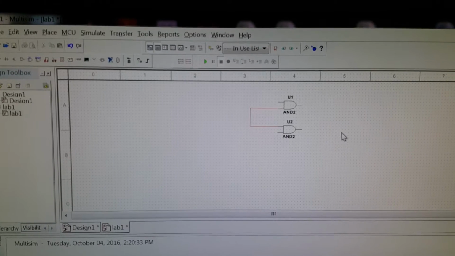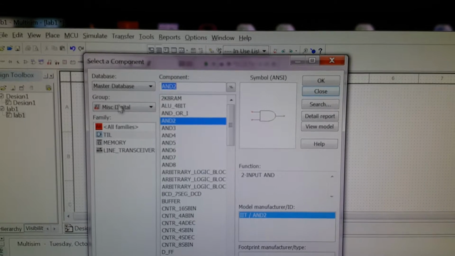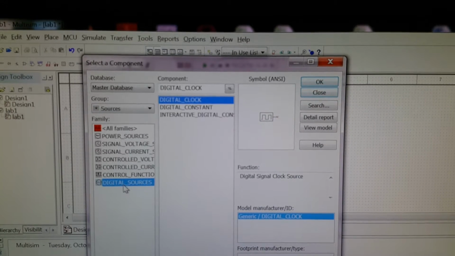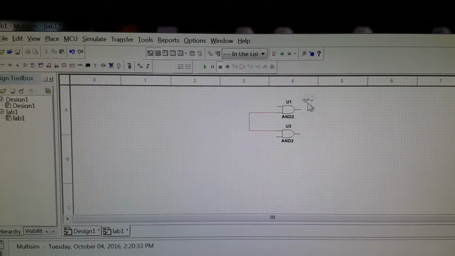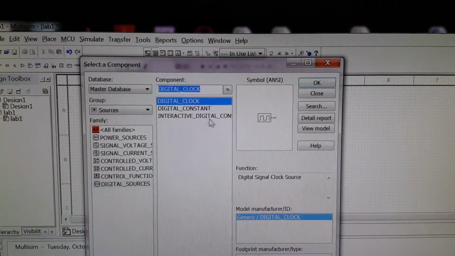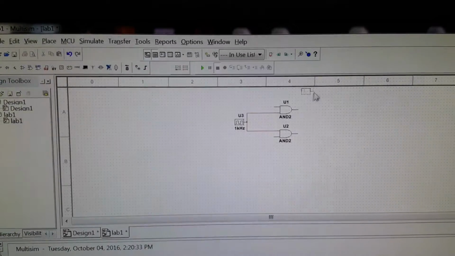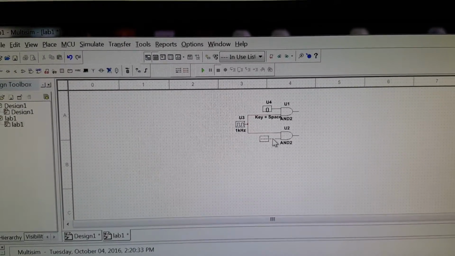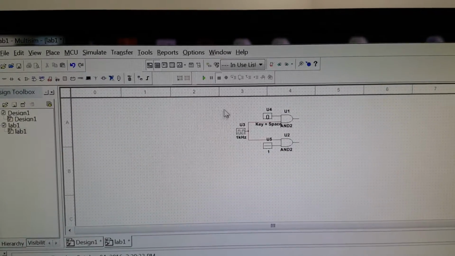Now we are going to give the inputs: place, component, and in the group we select sources. Now we go for digital sources. Now we click the digital clock. Okay, now I place it here. Now I click the digital interactive digital constant. Okay, I put it here, and the digital constant, okay, and I put it here, and I close. So now I have 3 inputs.